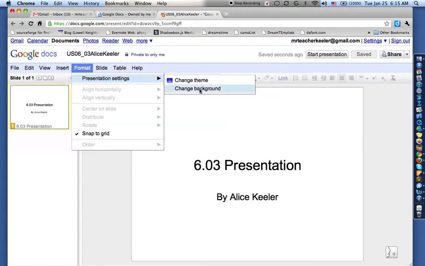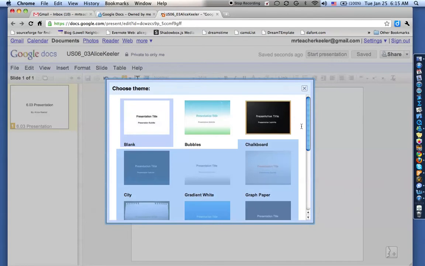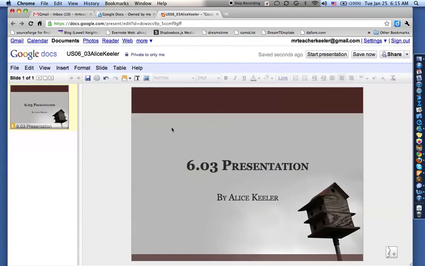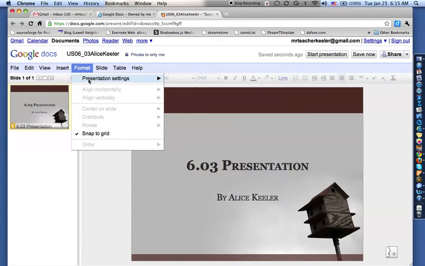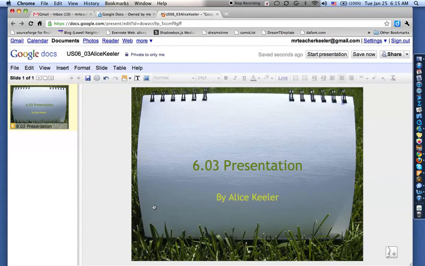Then you look over here on the top, it's going to say Format, Presentation Settings, and you can choose a theme or change the background. I'm going to go ahead and choose a theme so that I can have it looking a little nicer. You can go through these and pick whichever theme you want. I like green, so I'm going to pick that one.